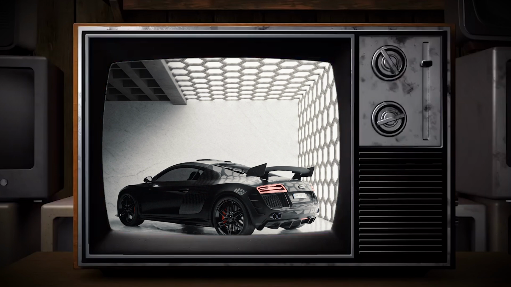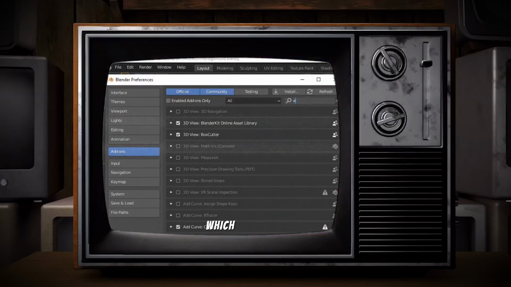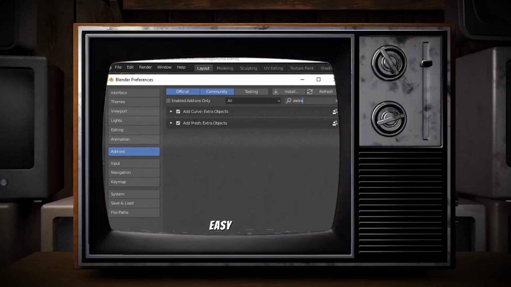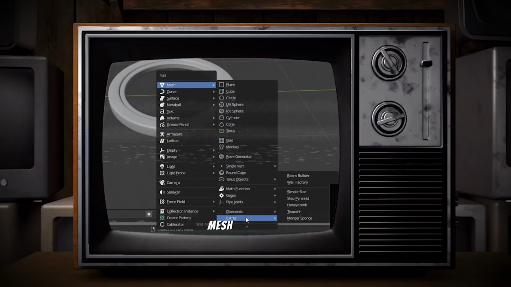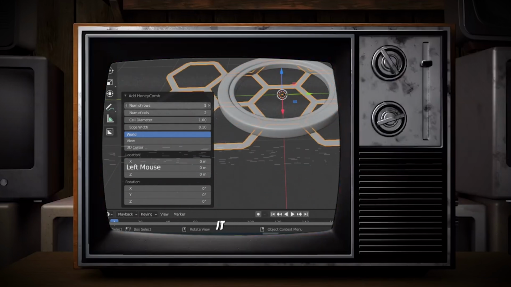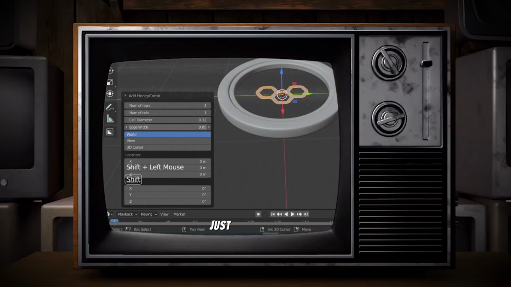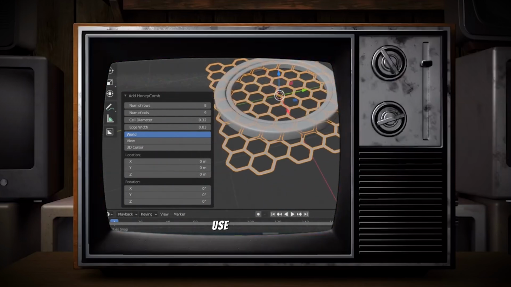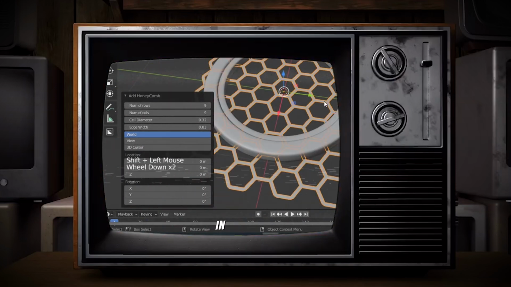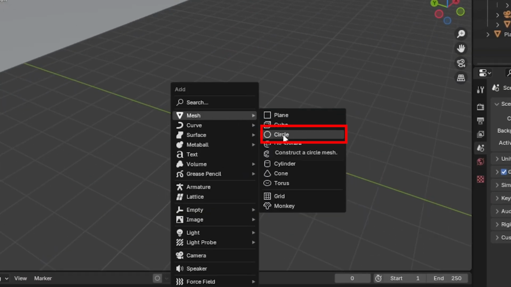And now it's time to model this hexagonal grid. There is a built-in Blender add-on called Extra Mesh, which is pretty easy to use, and you can create a mesh with it with just a few clicks. But for some reason my Blender version does not have it anymore. Maybe they just removed it or something and I was too lazy to look it up, so I just decided to make the mesh manually. But if you have that add-on and you want to use it, then I will put the link of this video in the description. So for this, press Shift A and add a circle.